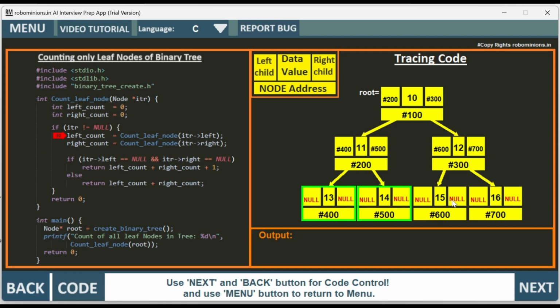Now it goes to the right side of this node. ITR of right is also null for this node. It goes to the count leaf node, recursive call. Again left count equal to 0, right count equal to 0. ITR not equal to null becomes false.